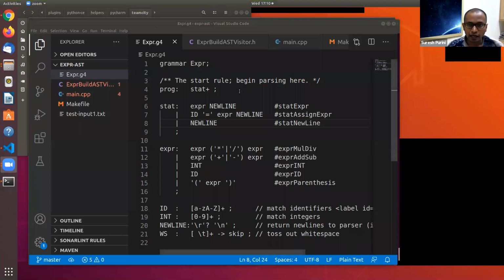Good evening, everyone. So let's get started. I will show you two code bases. There is one code base that is written by me.